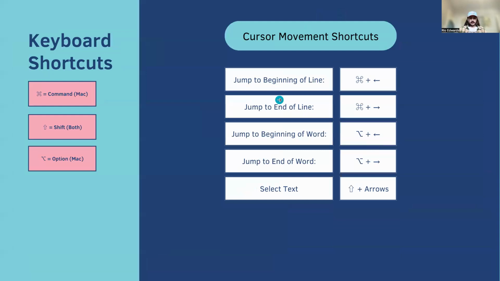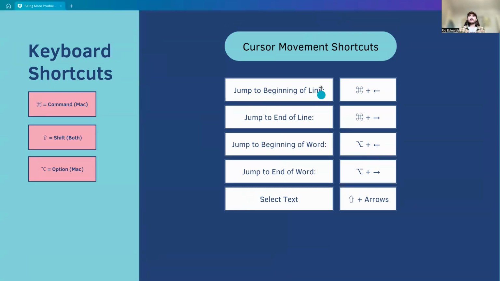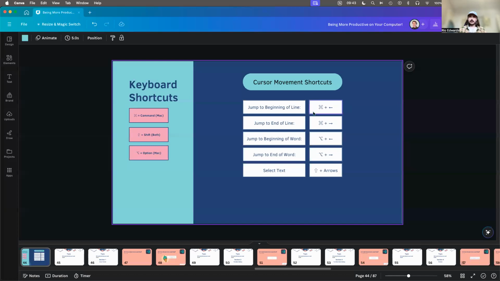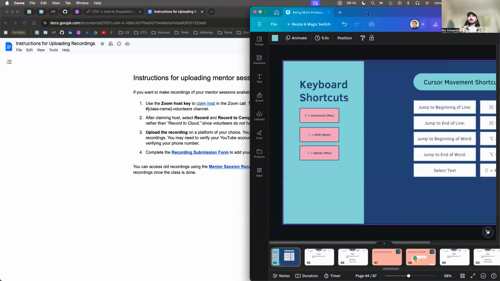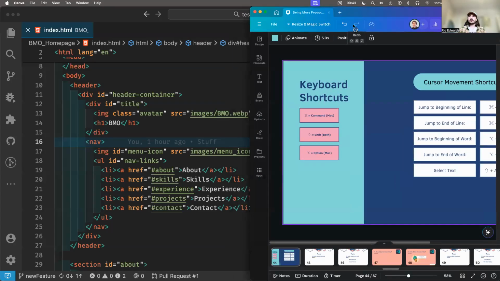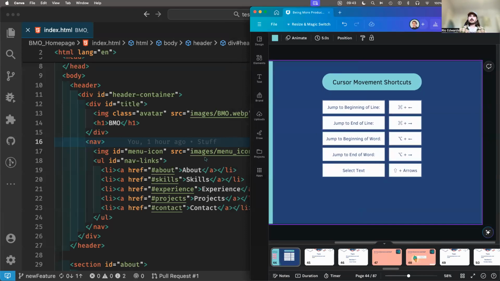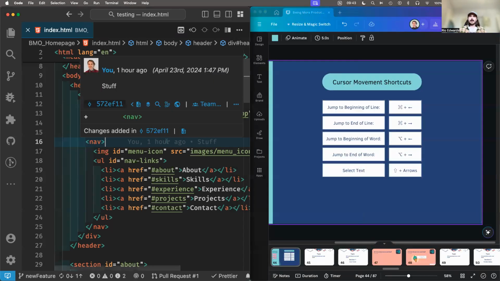Okay, now here are some ones that you might not know. The other ones you may have known. These ones you might not. Jump to the beginning of a line. So these are moving your cursor around. And I'll split this view and put it next to my VS Code so you can see what I'm talking about.